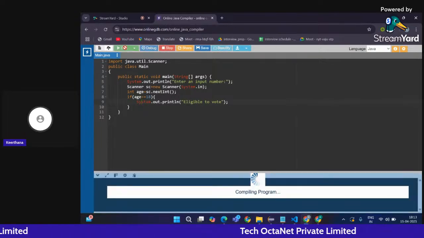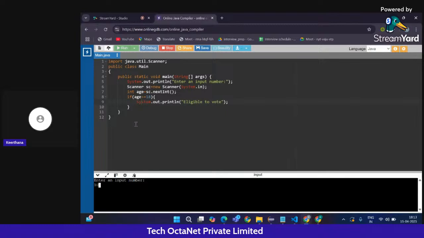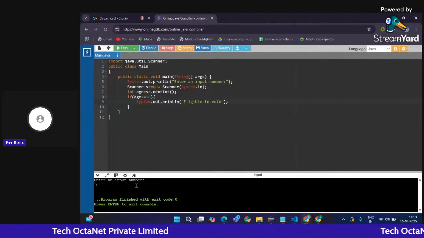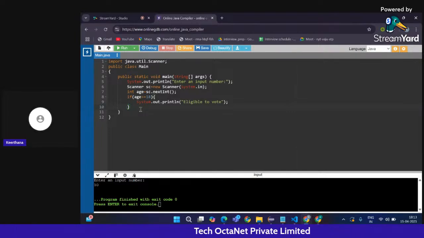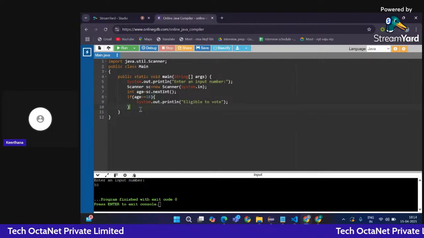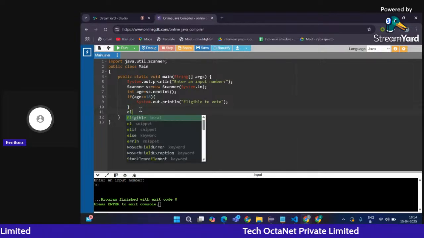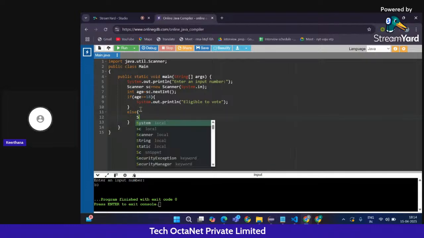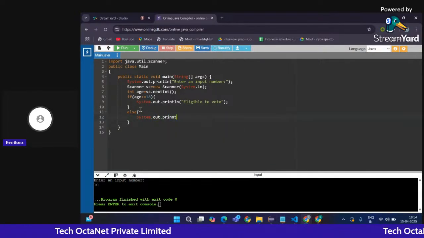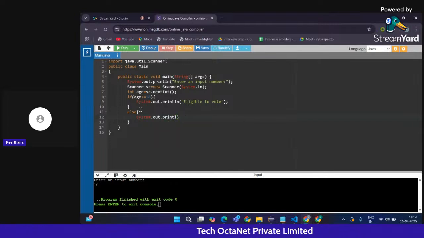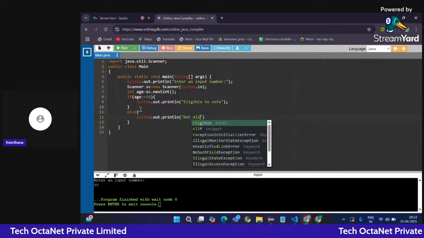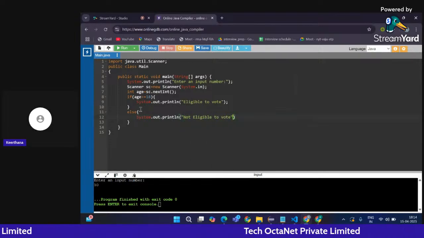For example, I'm going to give an age which is less than 18, which is 10. I'm not receiving any output because I haven't written the logic for the else block. I haven't told the machine what to do if the condition fails, right? To catch these cases, we'll give else. In the else block, we'll give System.out.println not eligible to vote.